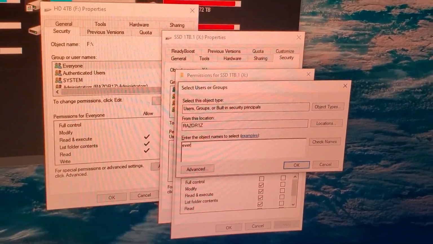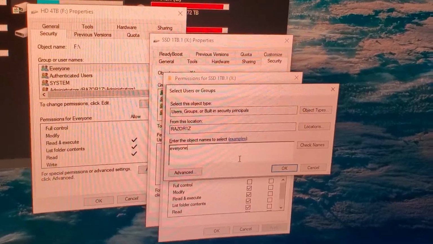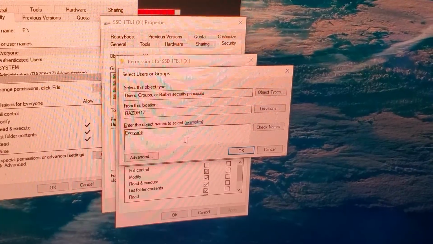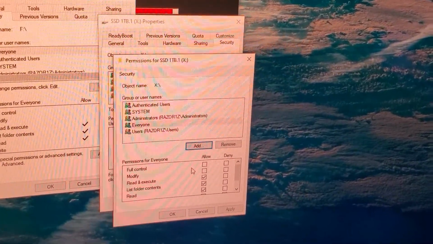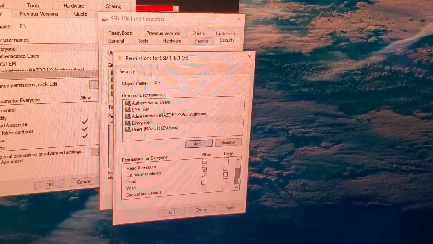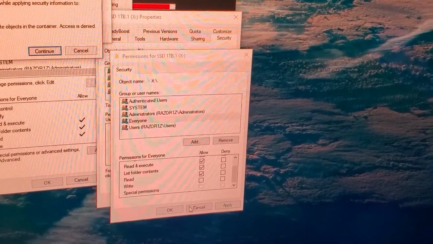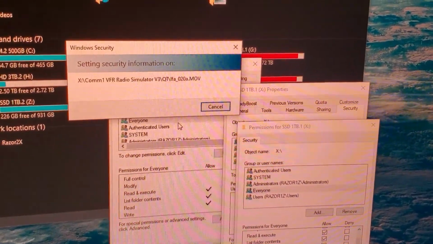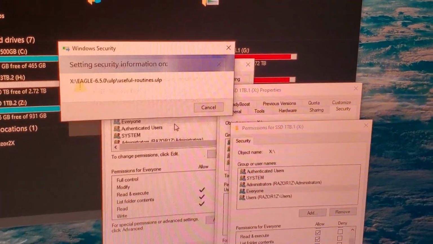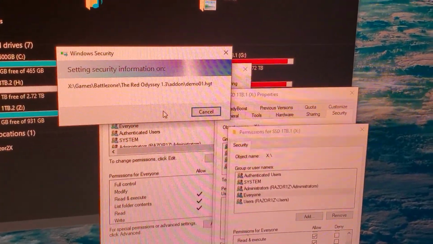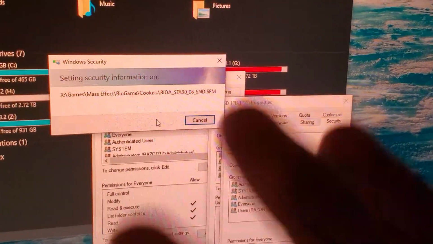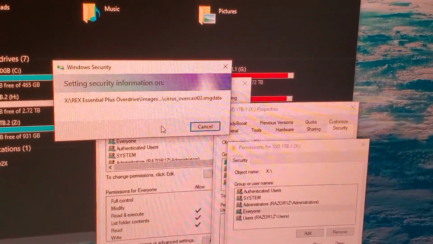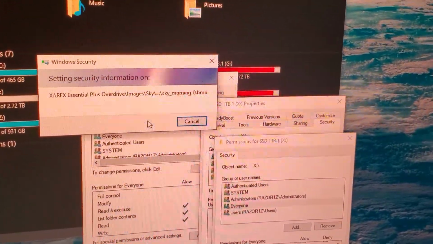But everyone, right? And then click check names. Once it's underlined, that means it's been recognized. You can click OK. And then we've got all our access down here, and that's plenty enough for me. So we apply. Then it doesn't like some stuff, but it doesn't matter to me. I'm not really after everything, but it's going through the whole shebang of setting the security allowances on whatever files are in here.